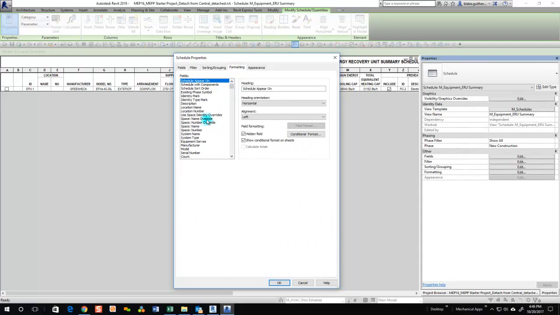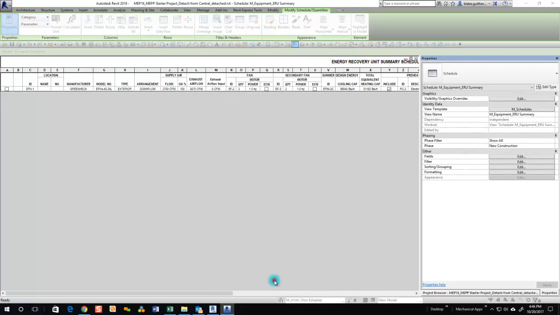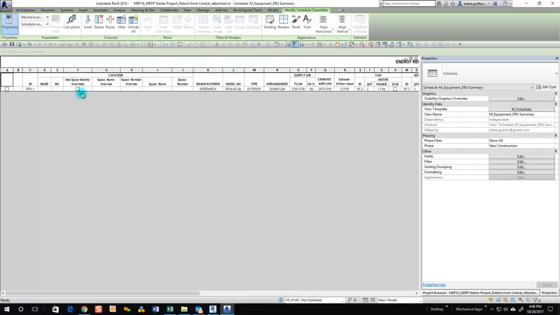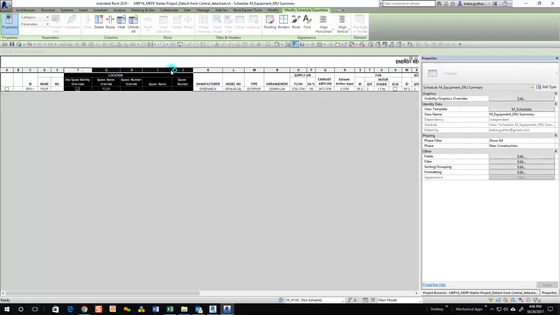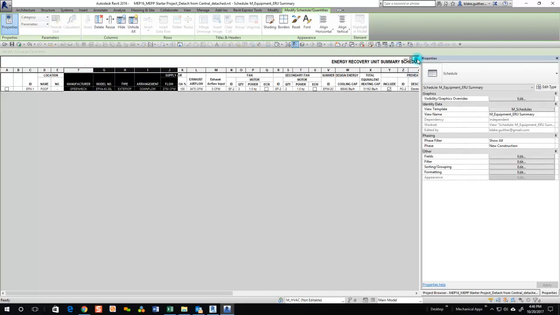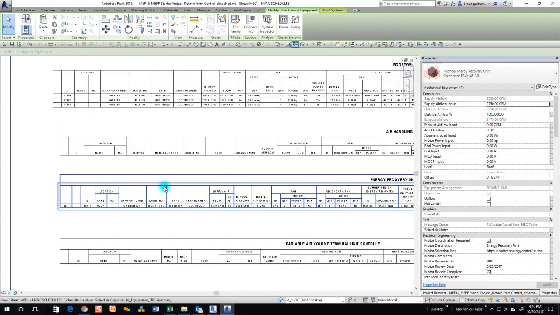One way to fix this is to go onto your schedule, and you can unhide a couple of columns. Here's the parameter that we need to check, and now we can give it a name, and a number if we want. Now the schedule will use the overrides, and then we can hide these when we're done. So there's another way to do it.